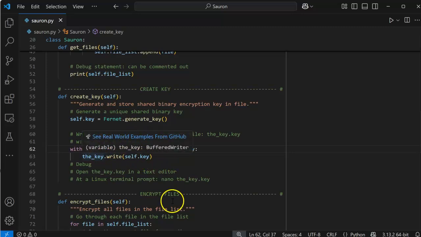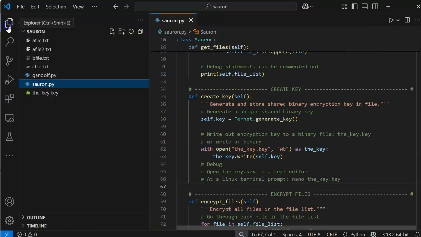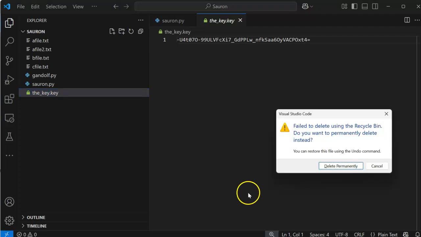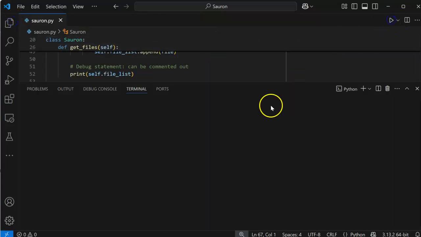We open up this file as the key. We could call it the file, we could call it the file handle, whatever you want to do. And then we write the key to that little file, key.key. Well, let's see if that part works. I'm going to delete it, because we generate a new key each time. Oh, look at that. That's our binary key. That's hexadecimal. So I'm going to delete that, and we'll make sure this program works and creates our little key.